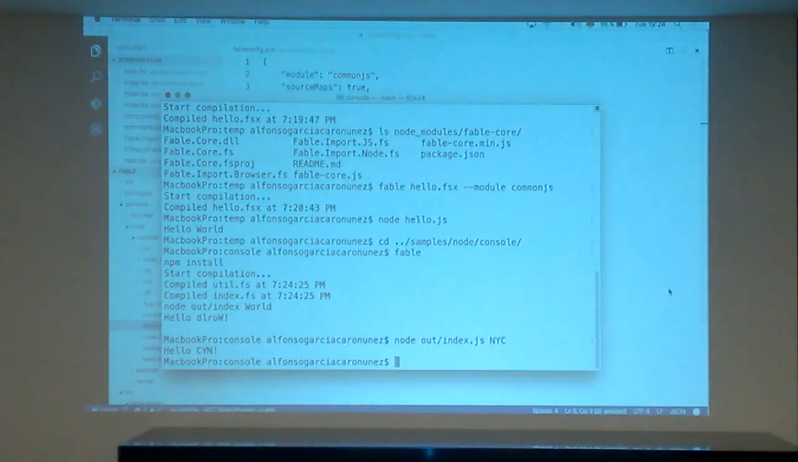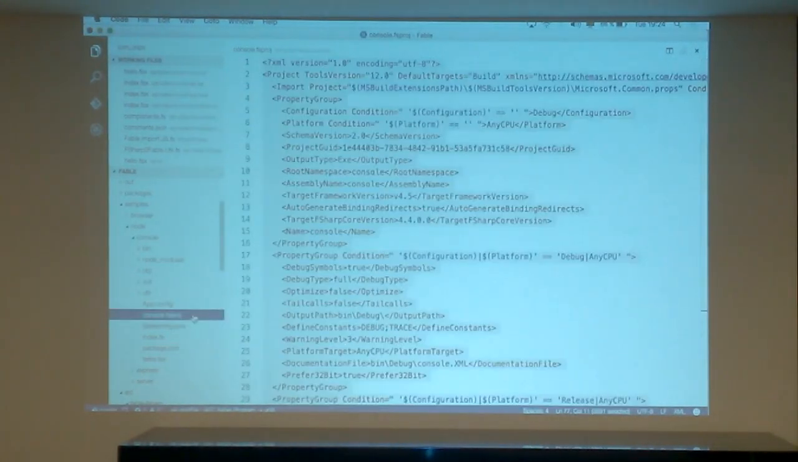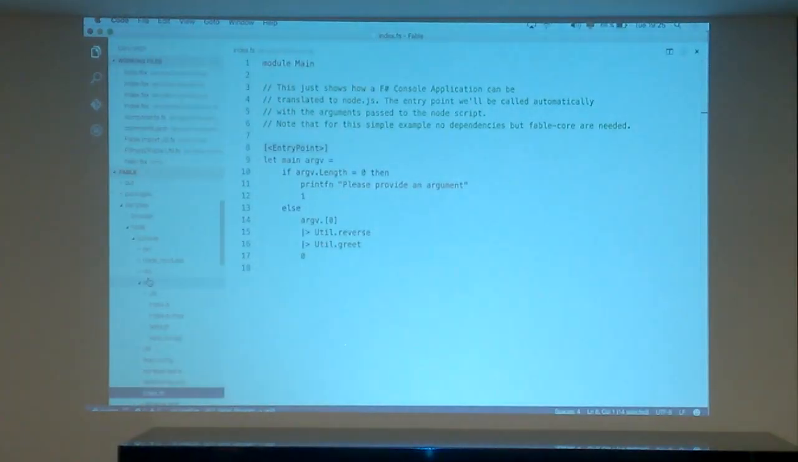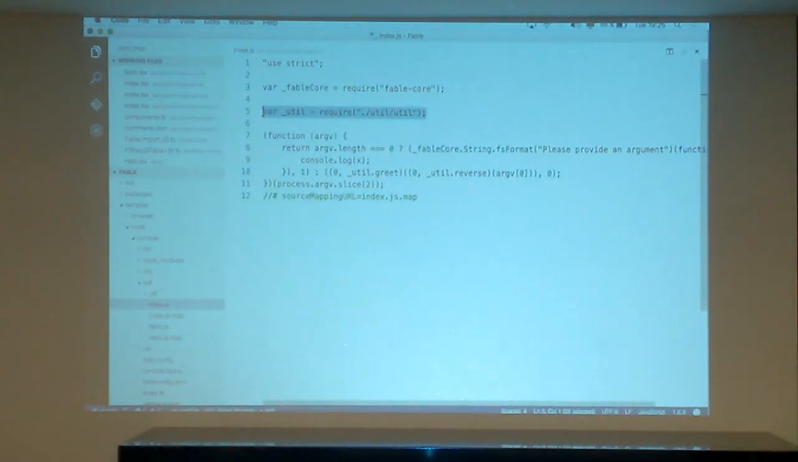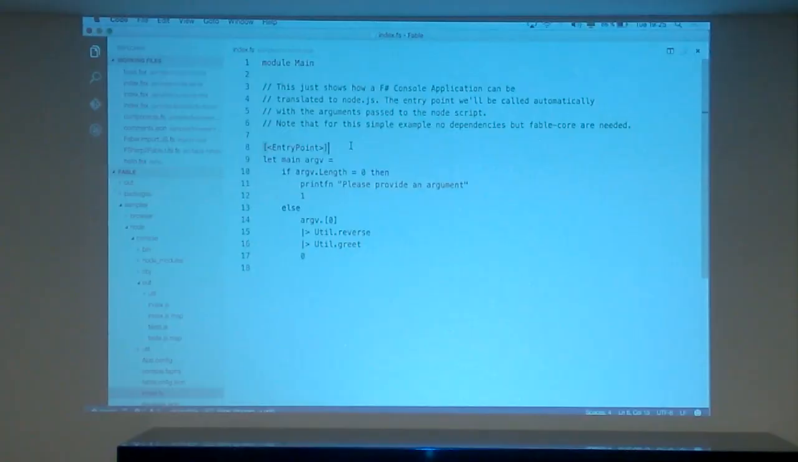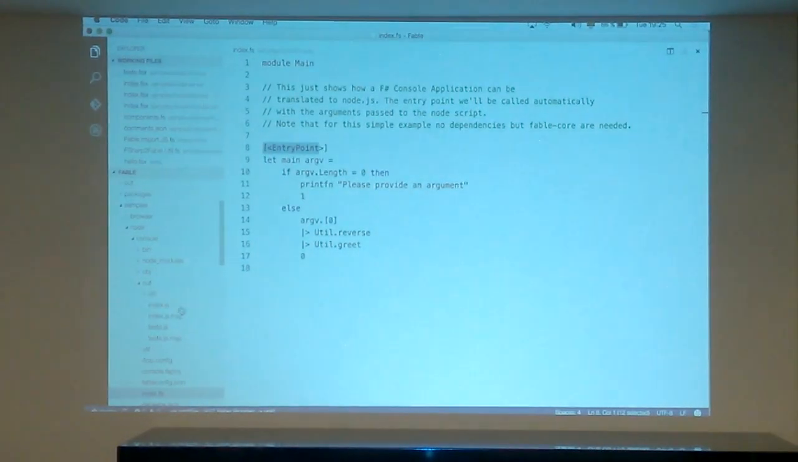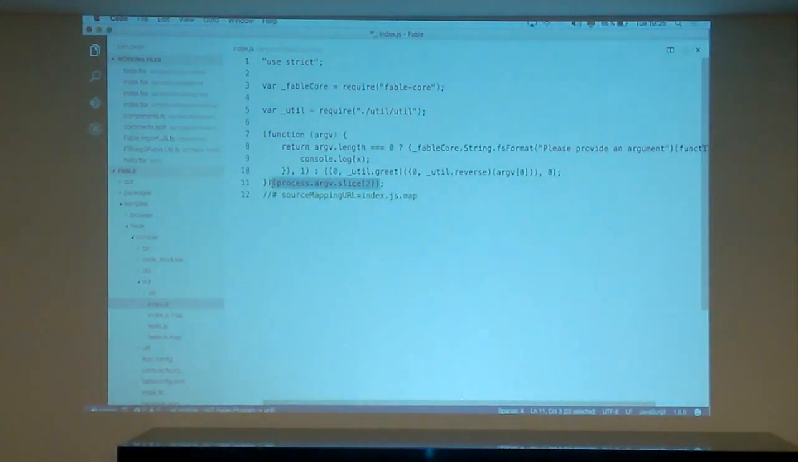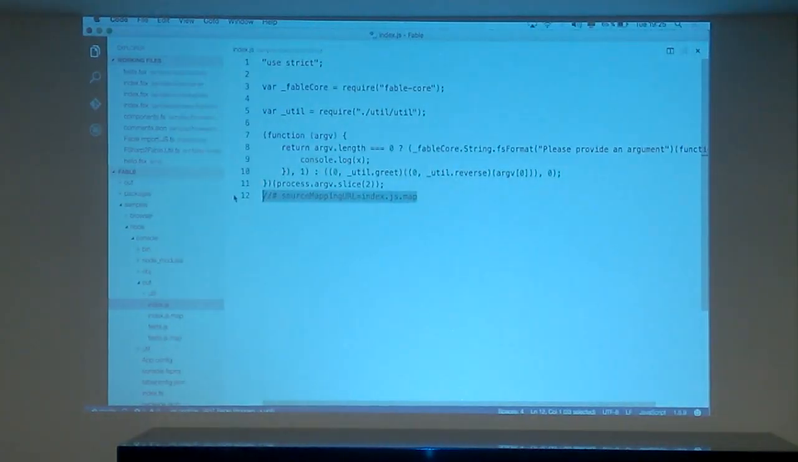Okay, so a very, very simple application, but as you can see, there are already very interesting things happening here. First, all the references, because in JavaScript the modules have to reference each other. So all these references are done automatically for us. You're seeing here that we are keeping the same file structure, but the references to other files are being done automatically. Then we have the entry point, and we have the argument. This is translated to Node code automatically for us as well. And we also have source maps here.